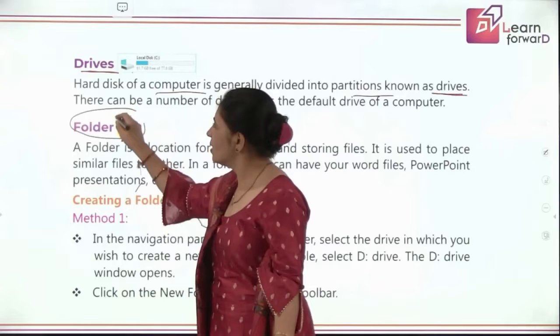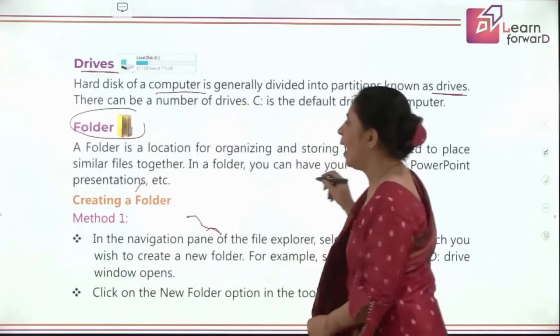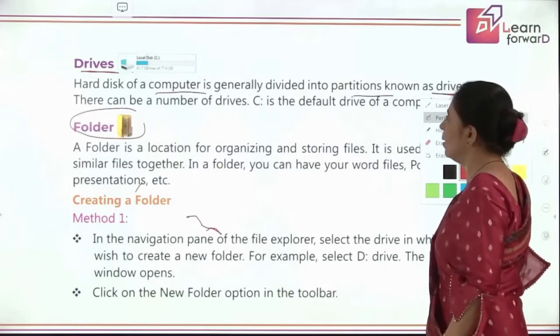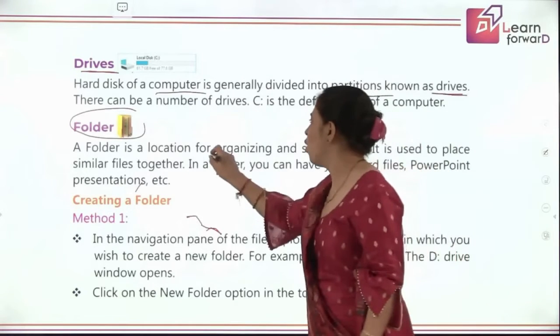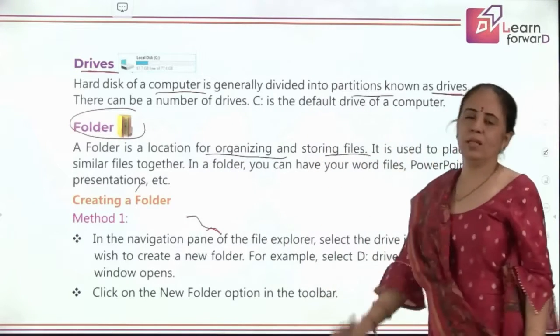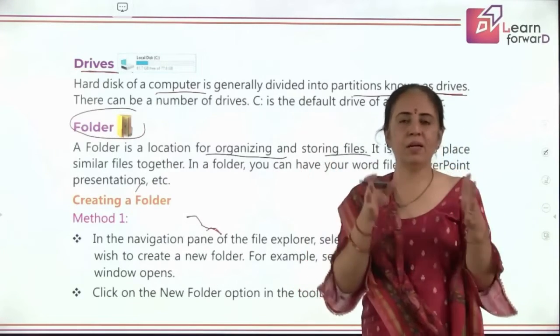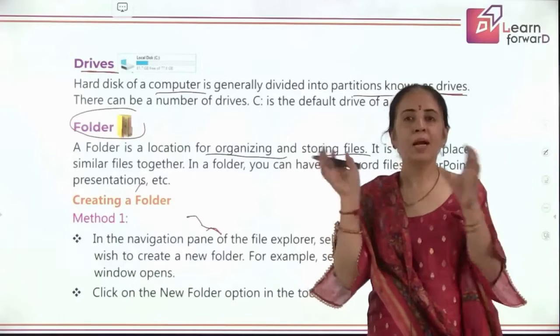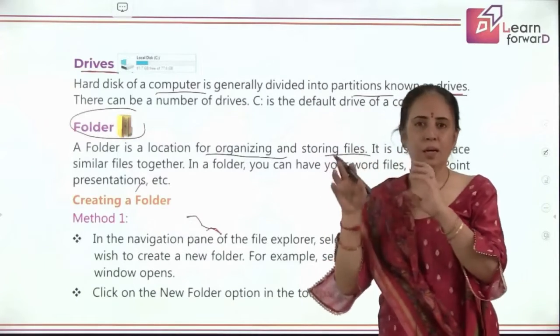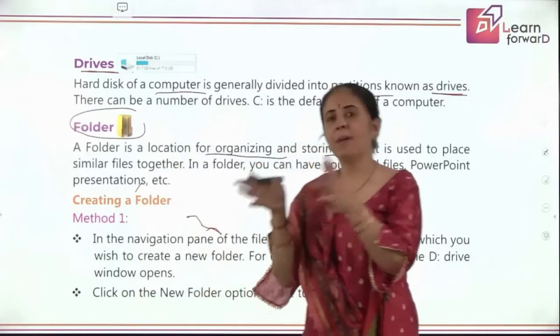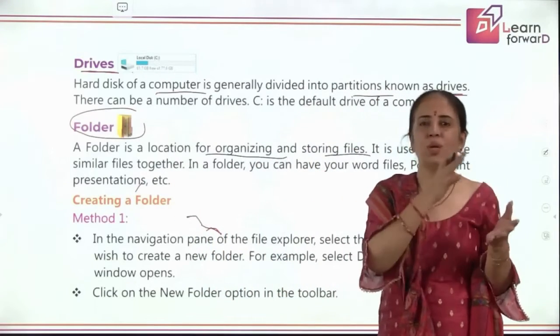Now we talk about folder. So children, this is the icon of a folder. And what is a folder actually? A folder is a particular location for organizing and storing the files in the computer memory. Now you have divided the drives, and suppose some of the main software files you are storing in drive C and some other application programs you are storing in drive D.